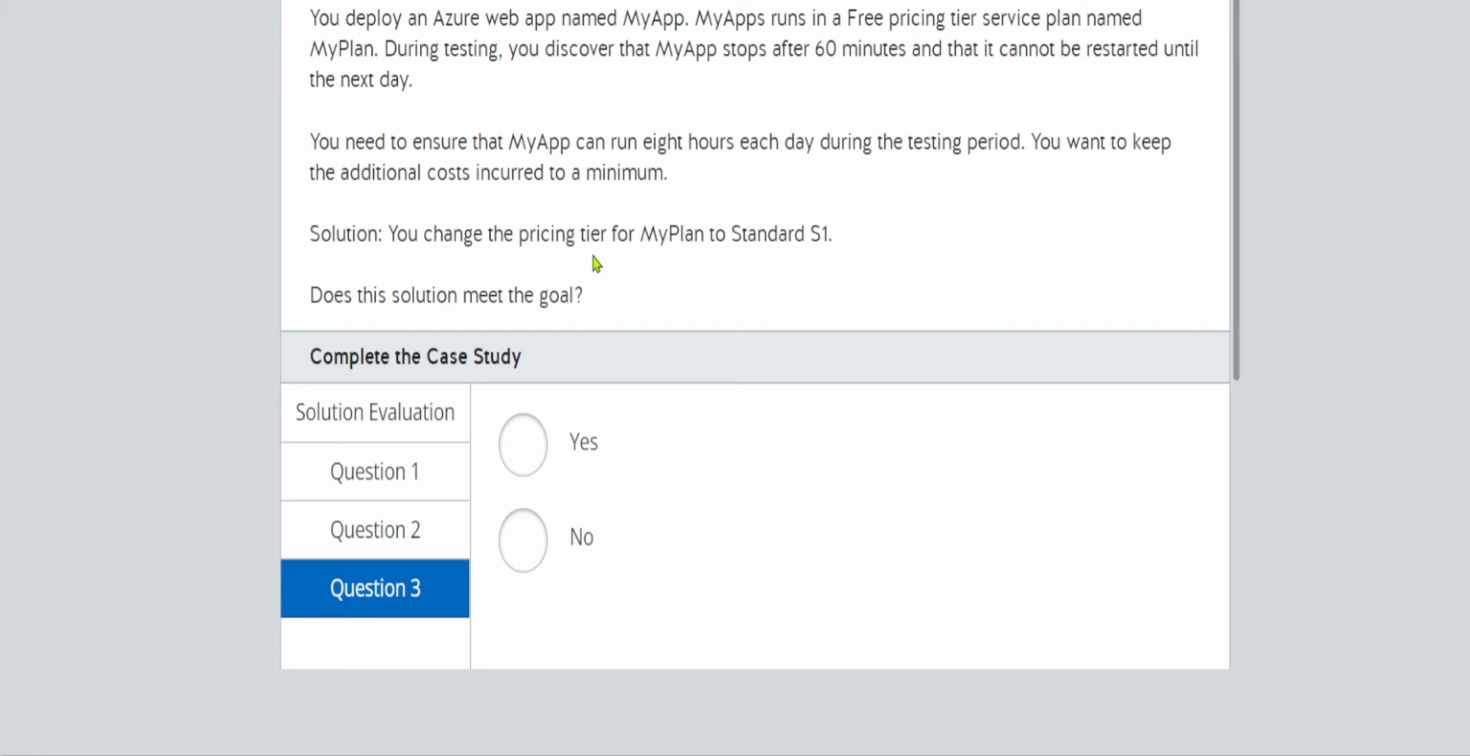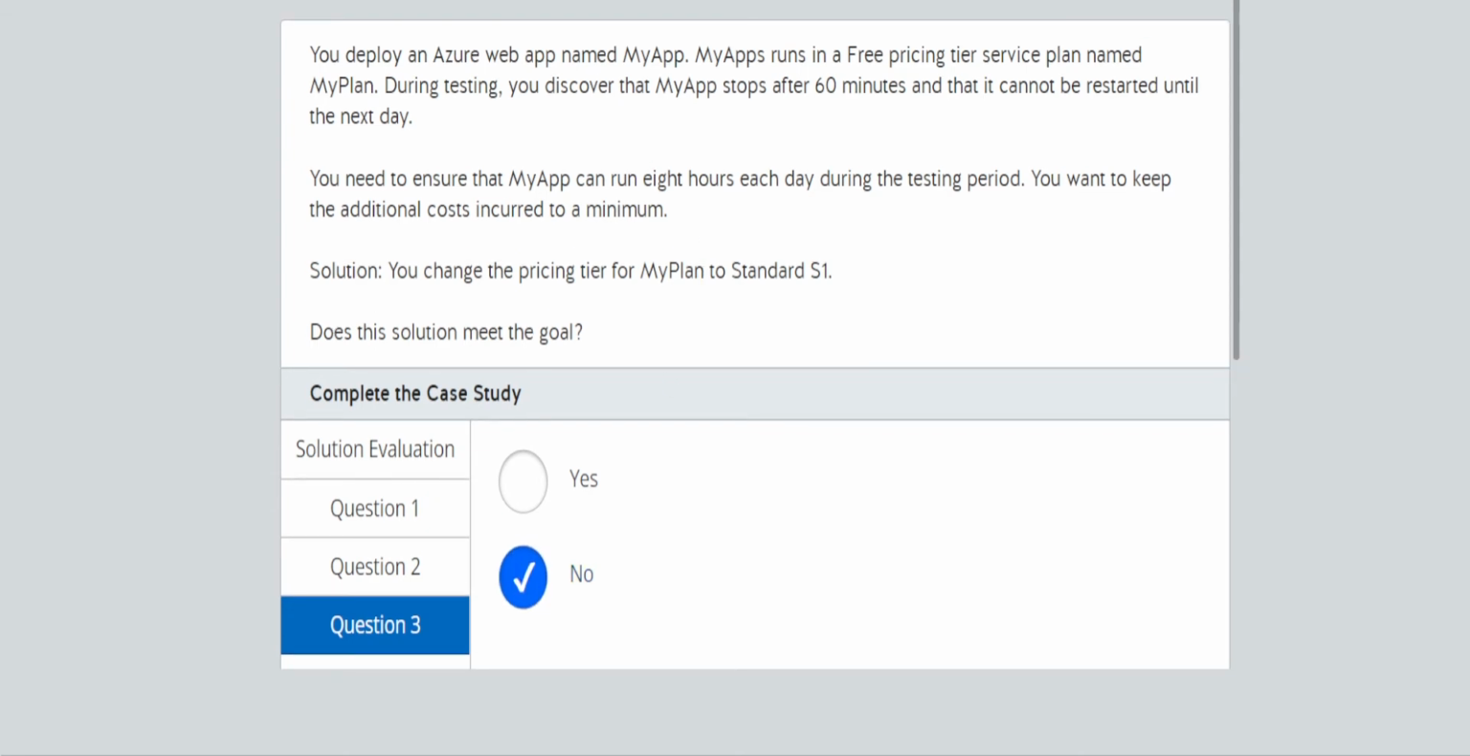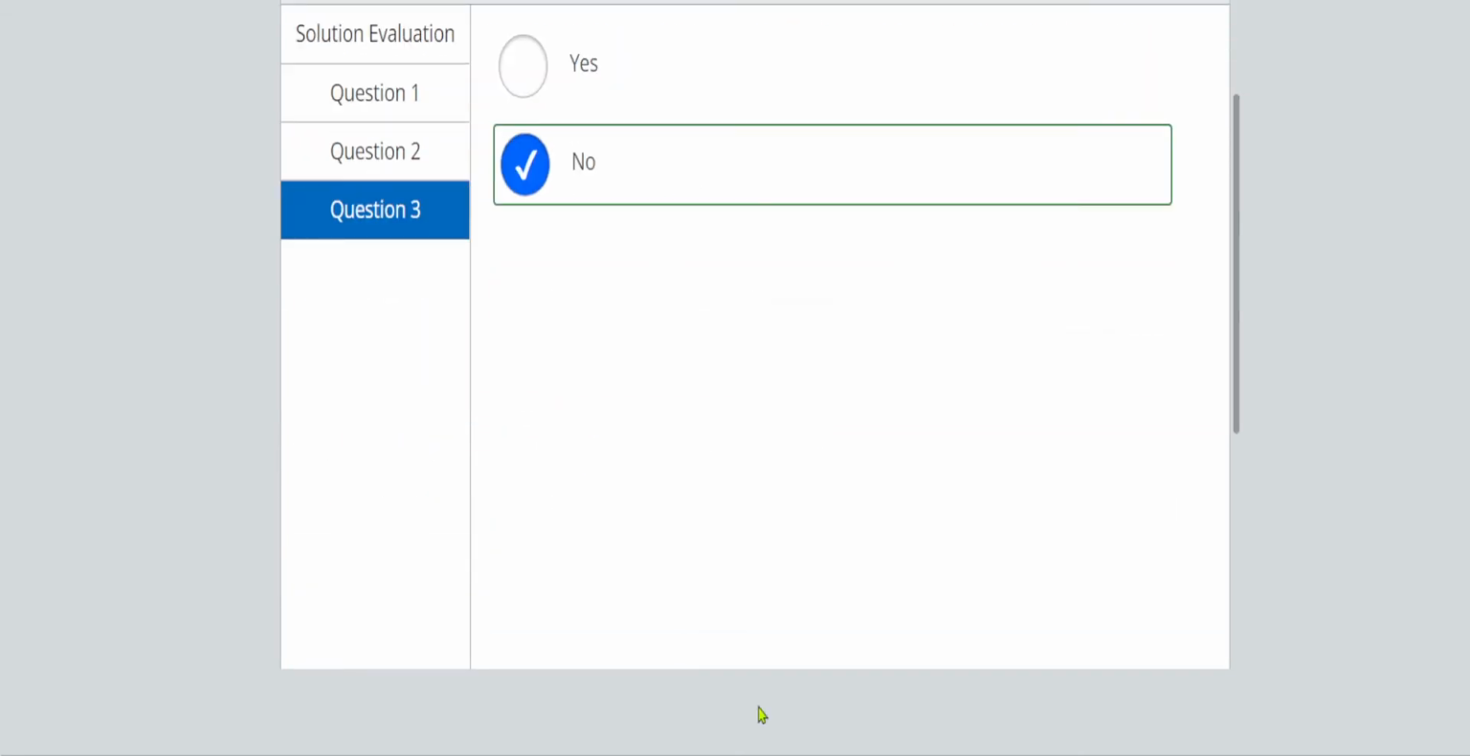So again, standard S1 will not fit this solution, so we can only change that to basic one. Okay, as we want the least expensive part, let's see, I am marking this as no, and let's see the correct solution. So yeah, this is no.